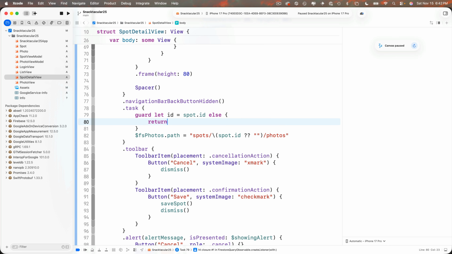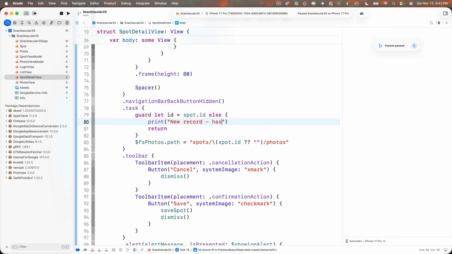Otherwise, we'll return. And we can print out a statement above the return that says new record - has no ID. Now, this isn't an error, but we'll see this message in the console every time we create a new spot. It's not necessary. If you don't want to put it in there, you don't need to.